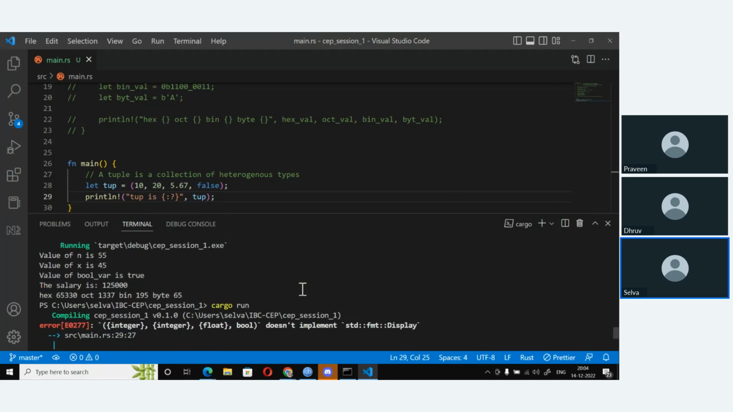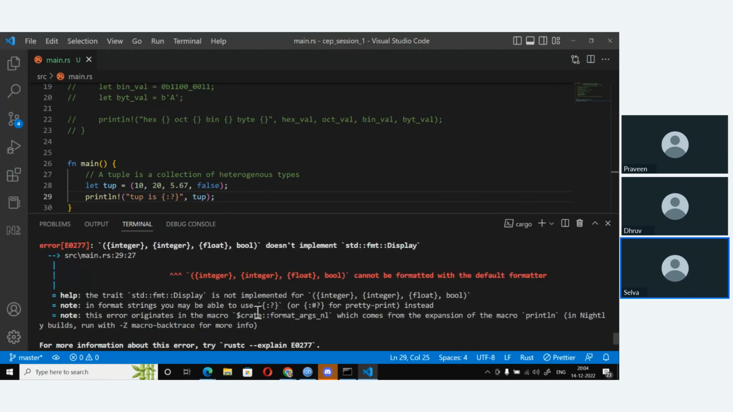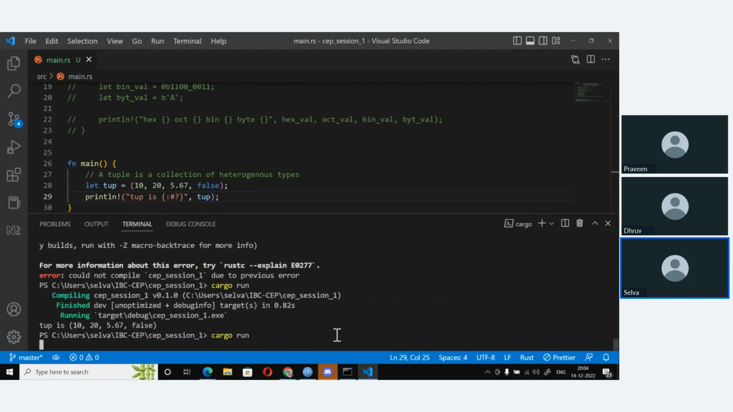And if you see in here, it's actually quite extensive the way it explains. So in formatting, you may be able to use this or colon hash question mark for pretty print instead. Okay. Note this error originates from the macro $create format argument n1, which comes from the expansion of macro println and so on. Okay. So what it says is that you can also use colon and then hash question mark. I save this. This is called pretty print.